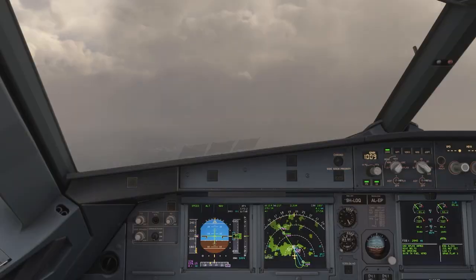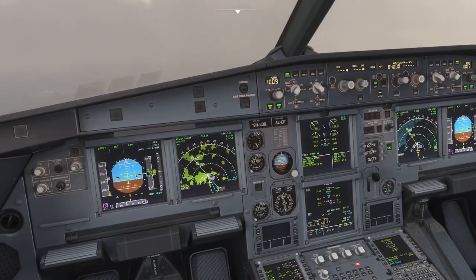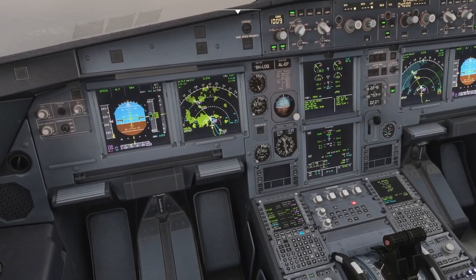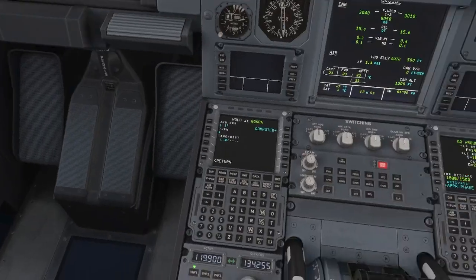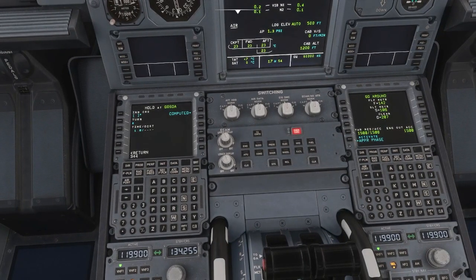The clear. 77 Kilo Alpha, no problem. Continue and join the Ghoster stack at flight level 4, sorry, at altitude 4,000 feet. Okay, we will enter a Ghoster hold at 4,000 feet, Ryanair 77 Kilo Alpha.